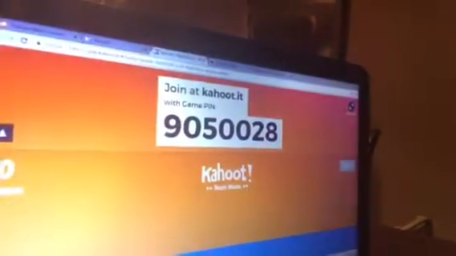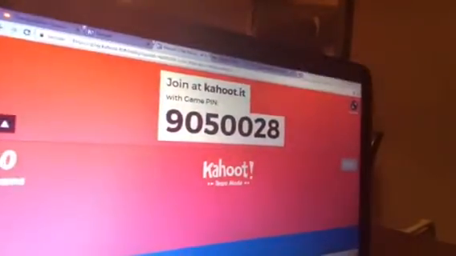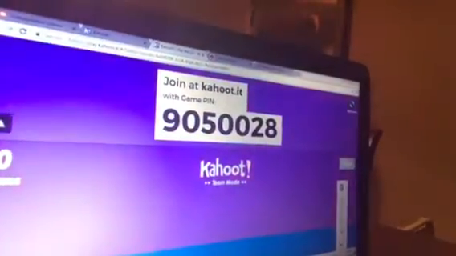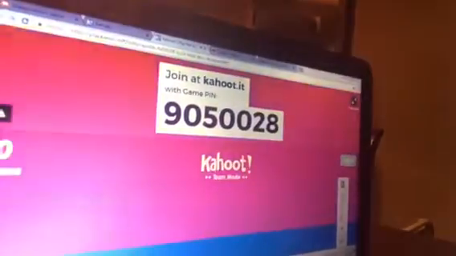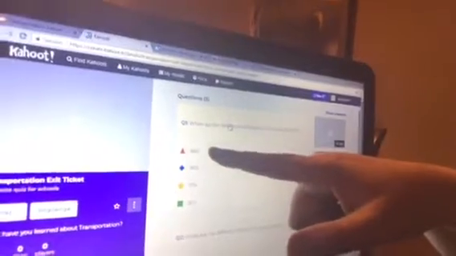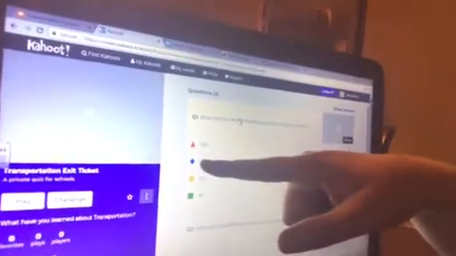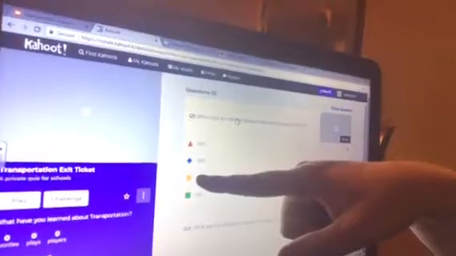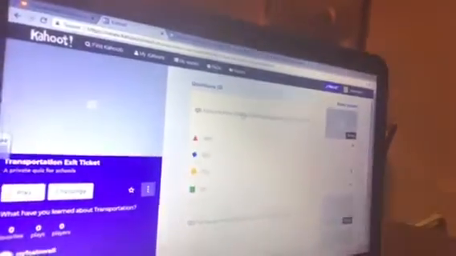Once they enter that in, it will pop up the questions. And then they will be able to answer these. It will let them pick the red triangle, the blue diamond, the yellow circle, or the green square. And all it will show them on their iPads are those colors. So this is shown on a big screen, basically, and they can pick.